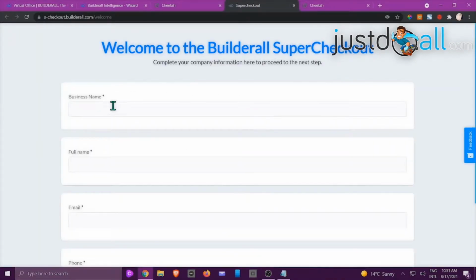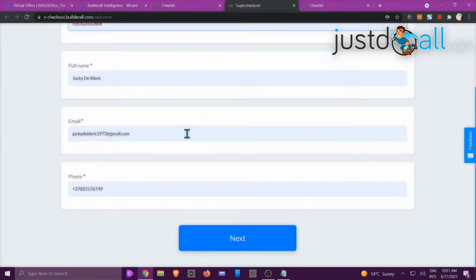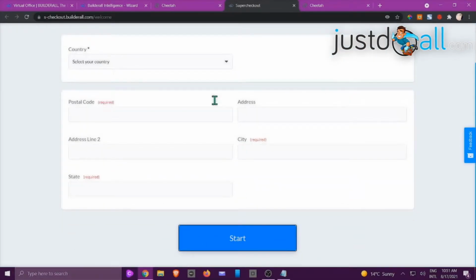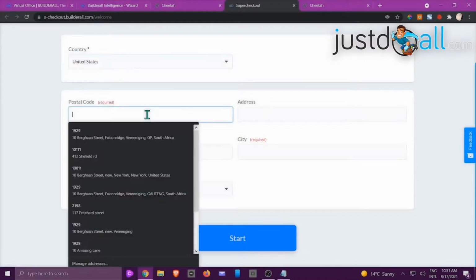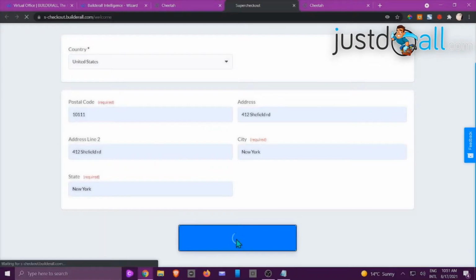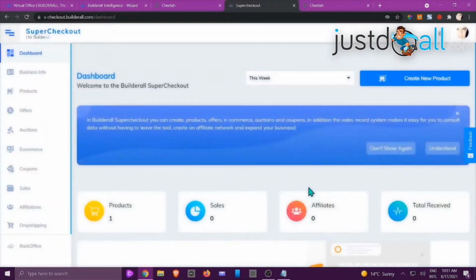And you're going to have to fill in your business details because it's very important. We're going to click next. You're going to choose the country that you're in. So I'm just going to grab US and put in details and click start. So now our business details have been set up.